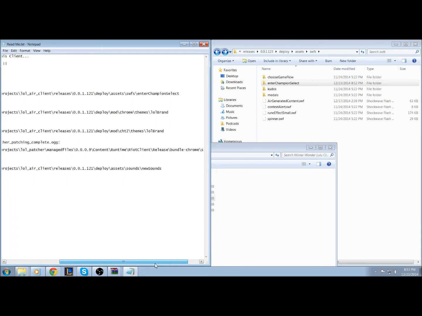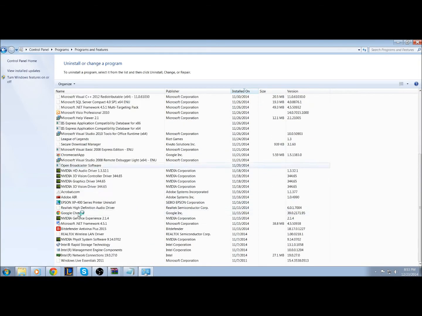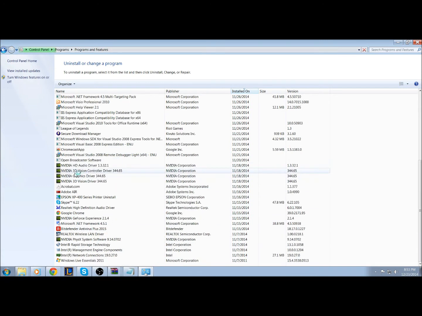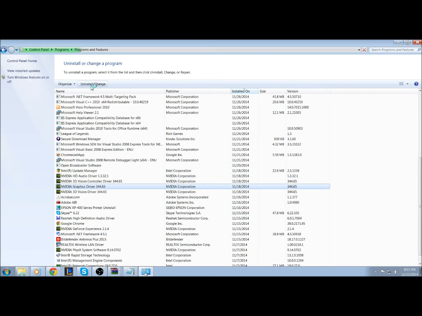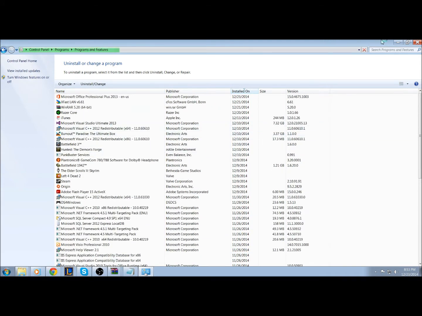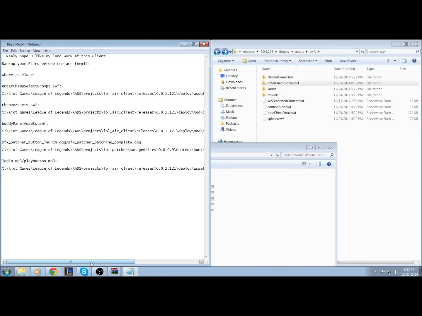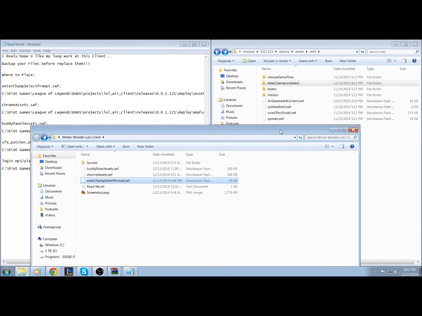The other thing you can do, if you screw up your client, you can go into Control Panel, Programs. You can find League of Legends, wherever it's at. And generally, there'll be either an uninstall or change button or a repair button. And repair should fix it also, or you'll just have to re-download League of Legends. Personally, that's not one thing I would want to do, just because it takes too long.